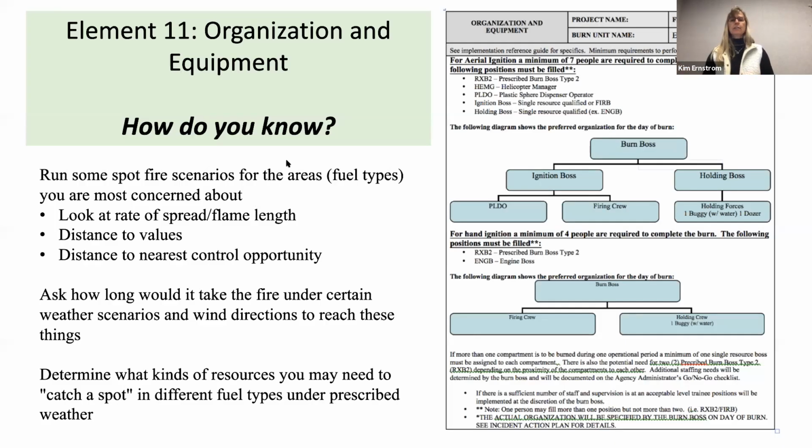So back to the how do you know? How do you know what you need for your organization? Some of the things you can do, again, this is back to IFTDSS and some of the models and the tools to support these parts of your plan. You could run some scenarios showing a spot fire. What if I get a spot fire here? What's going to happen? How big is that spot fire going to get? How long is it going to take? You can look at those rates of spread. You can look at how far this is to a value. Maybe there's a structure. How far away is that structure?